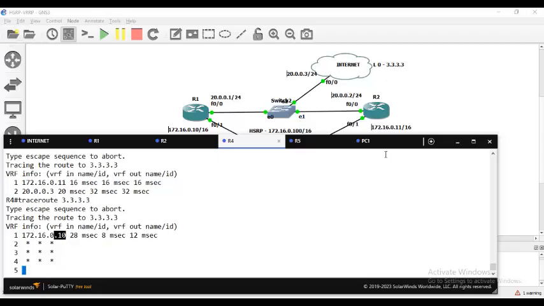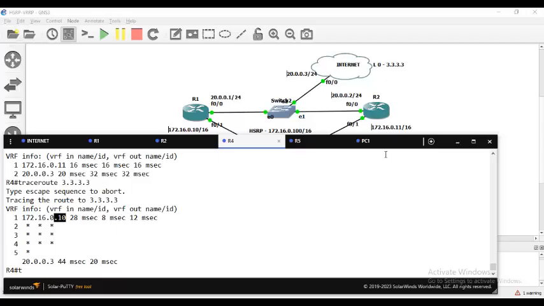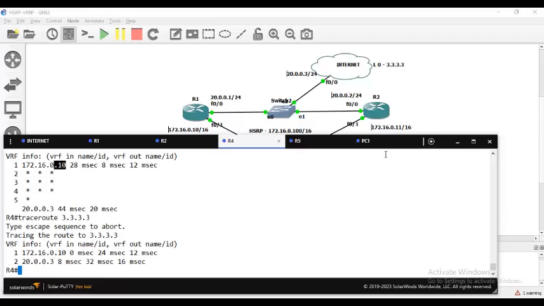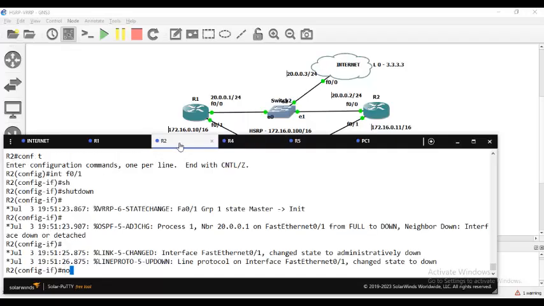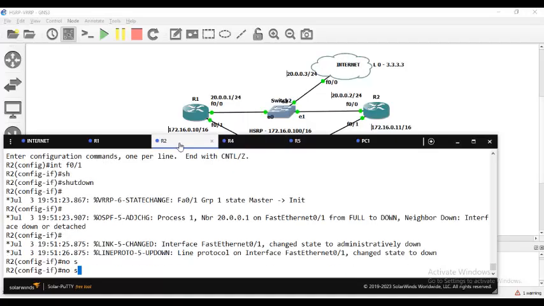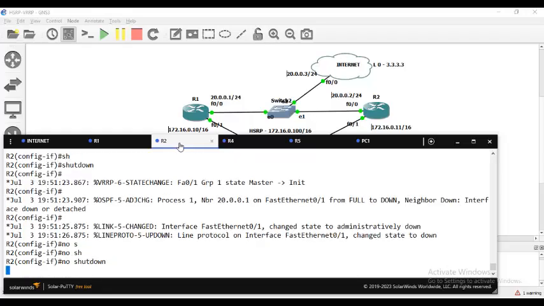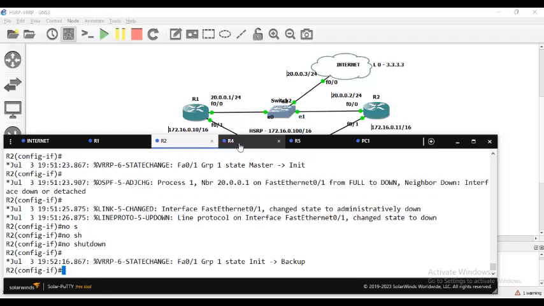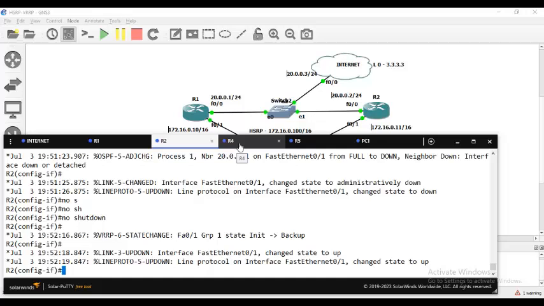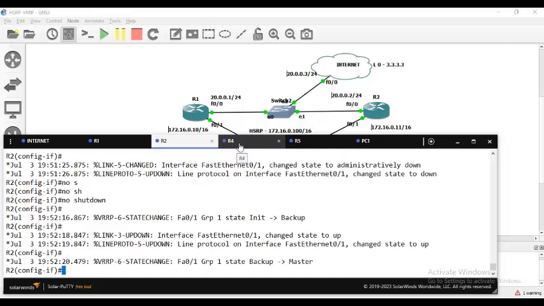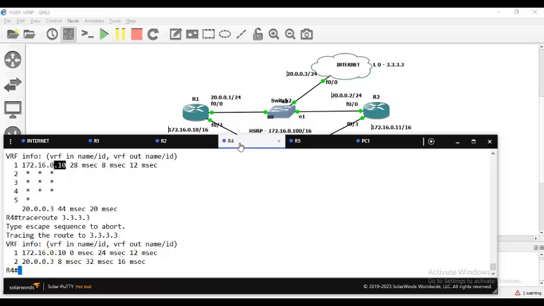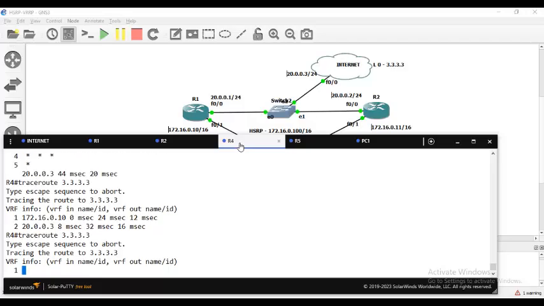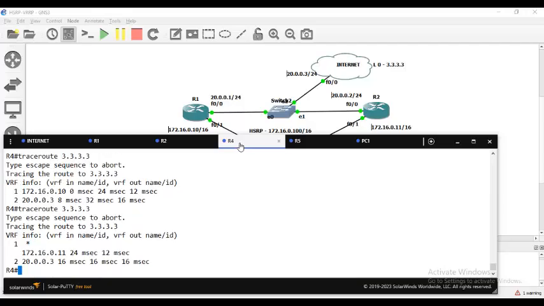Now let us bring the interface up. You will see R2 will become active again, the master again. Yeah, it has become master again. Now trace the route. It should go through 11. Yeah, it is going through 11. So we have covered HSRP and VRRP. Now I would like to show you the timer.